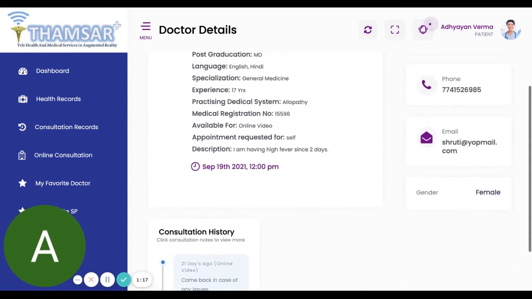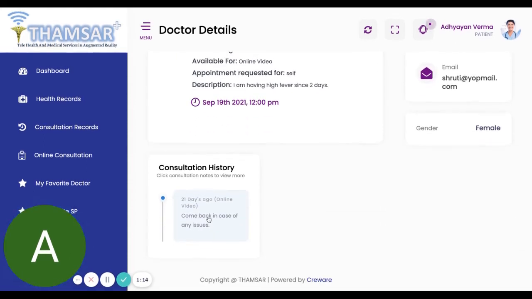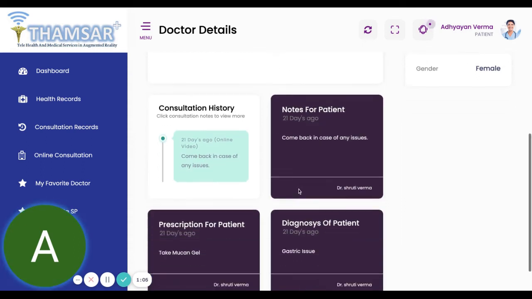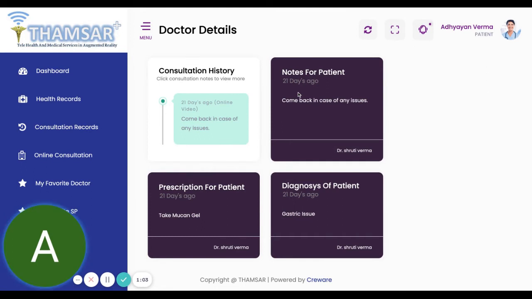You can look at the complete data of the doctor along with any consultation history. There was a consultation history with Shruti Verma 21 days ago. When I click on it, it will tell me, okay, 21 days ago, I had a consultation with this particular lady doctor. This is what she has written for me, along with the prescription and diagnosis.